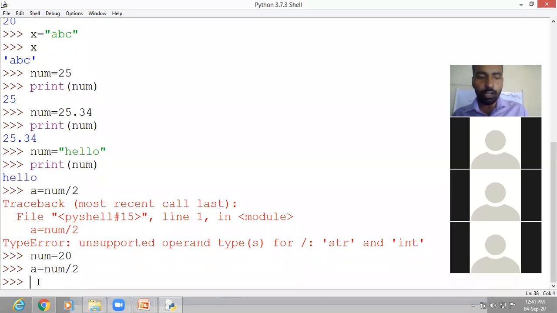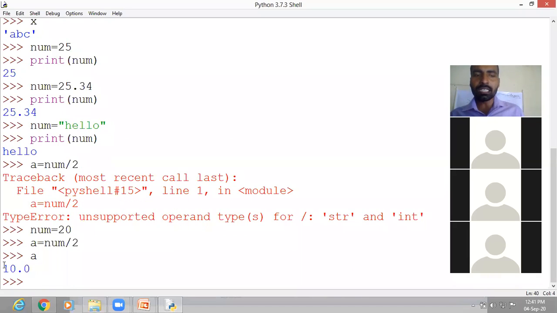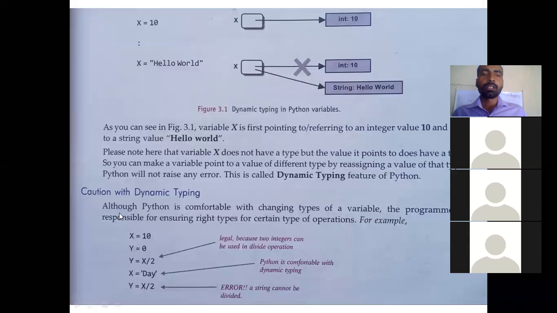Okay, simply accepted. Now if you print a, you can see here 10. 20 divided by 2, that came 10. So that means you have to be careful while typing the value of certain variable, you have to keep in mind whether currently there is a numeric value in the variable or a string value in the variable. Then only we can perform the operation. Otherwise, Python will raise error. So this is the caution with dynamic typing condition, you can say.